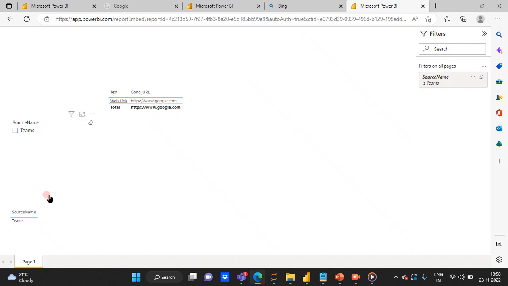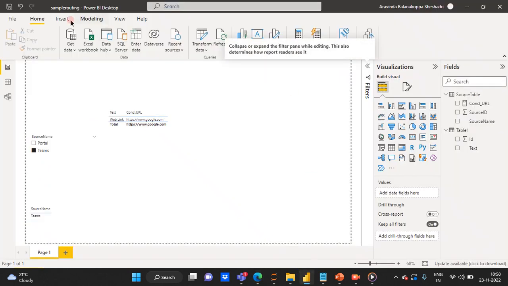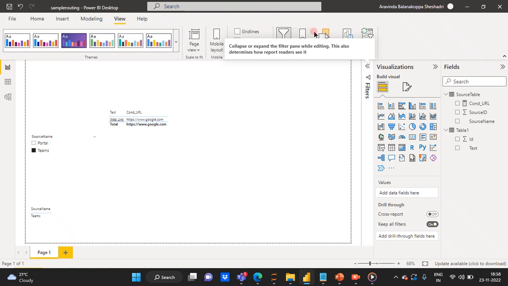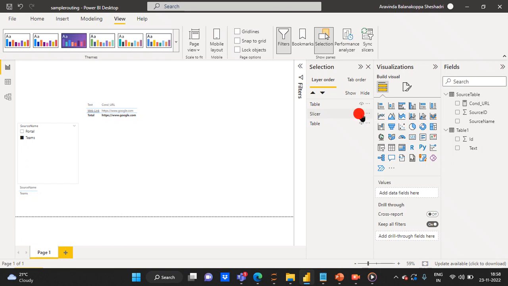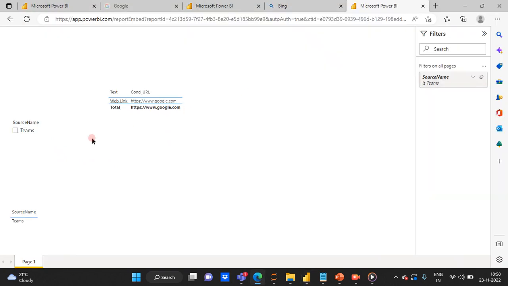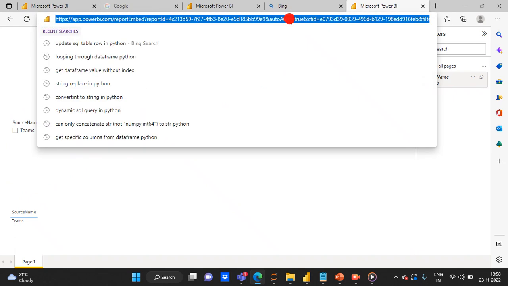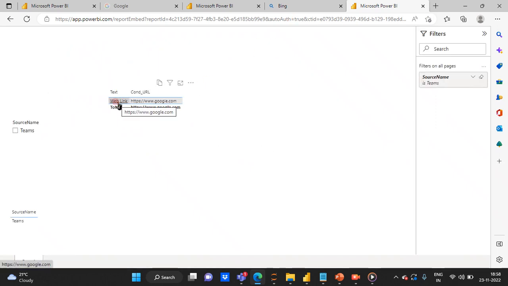The thing is, we don't need to show these two things. What we can do is go here to View, and there is a Selection option. Here you can hide the slicer, so that, sorry, not the table, table one. Yeah, now it is perfect. Now if we publish this again, then in the report you won't see these two properties, but when you use this particular URL, it will take you to the Power BI report, and you can see the web link depending on the caller.